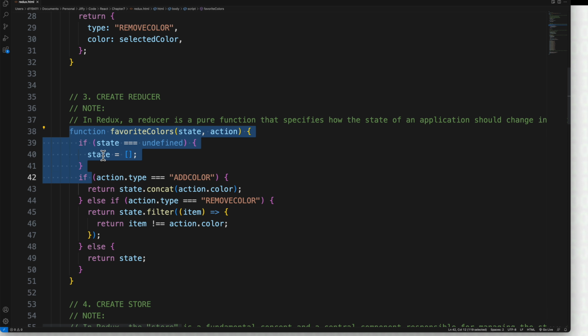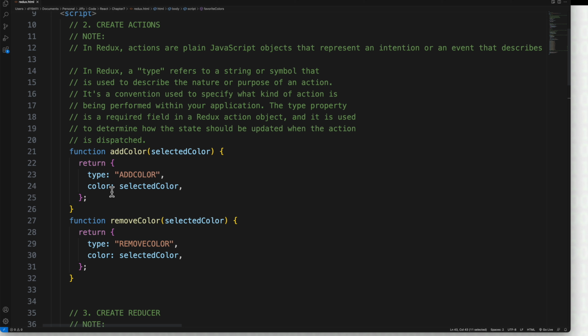What it does is, if the state is undefined, it initializes it with the empty array. Otherwise it will concatenate into the array whatever is the action dot color. Action dot color is what? Whatever is there in the action.